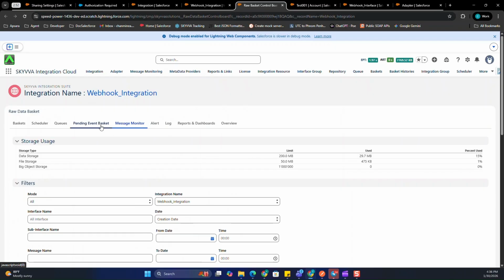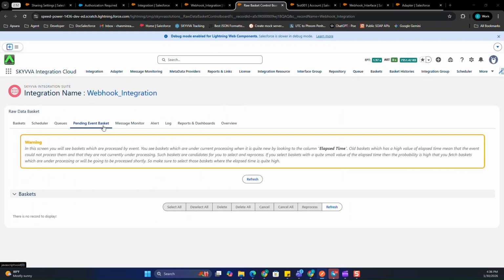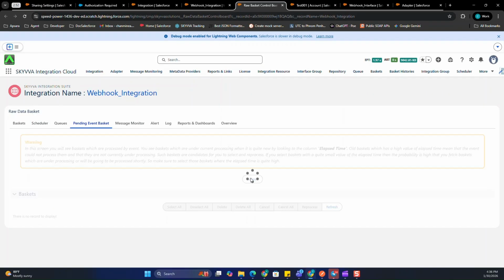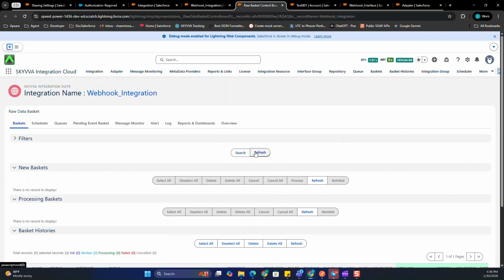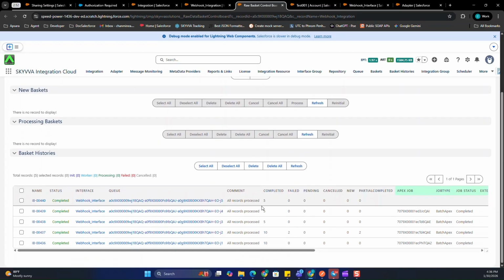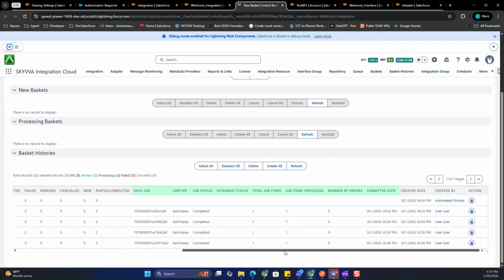Then go to the Raw Control Board, click on the Pending Event Basket tab, and its status changes to Worker. When the basket has few records, it is fast to see that basket in that tab. After the baskets are processed, they are moved to the basket history section. Also, you can see the basket has been processed by the automated process user by default.